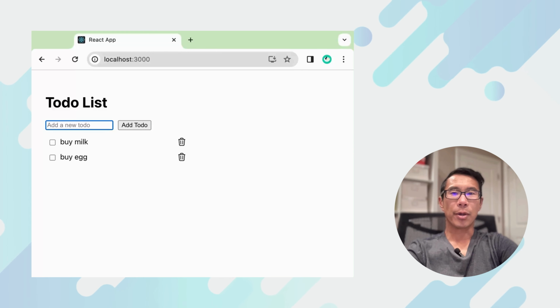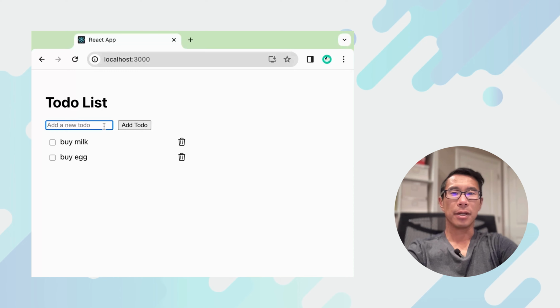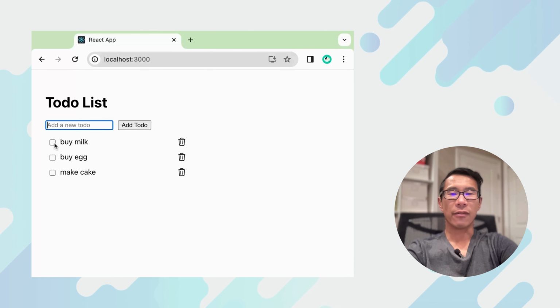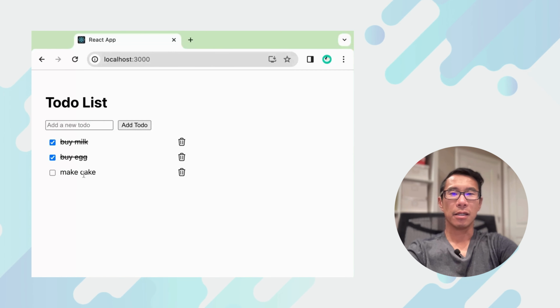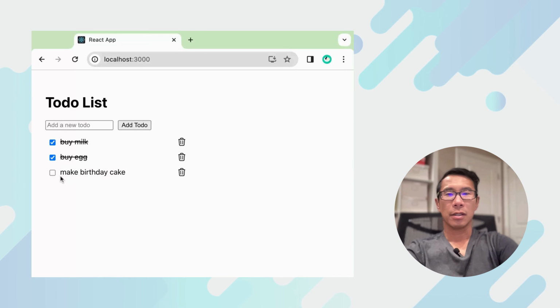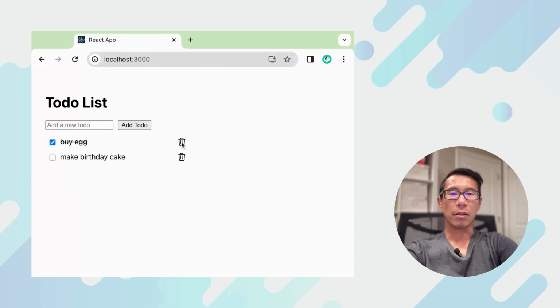This is a very stereotypical to-do app that you may have seen before. A user can add a new item, mark the ones that you have finished as completed, update the name of an existing to-do item, or simply delete the ones that you don't want.